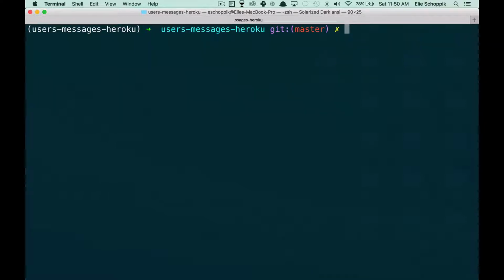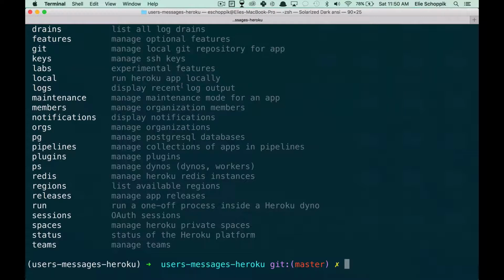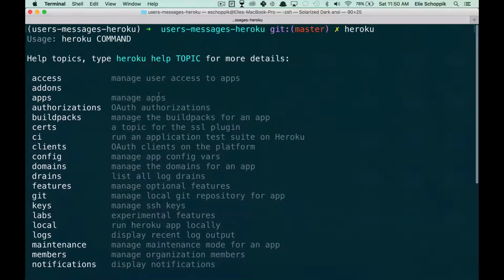To make sure that you've installed Heroku successfully, you can type in brew install heroku. If you've already installed it, you should be able to just type in heroku, and you should see a whole bunch of commands right here.